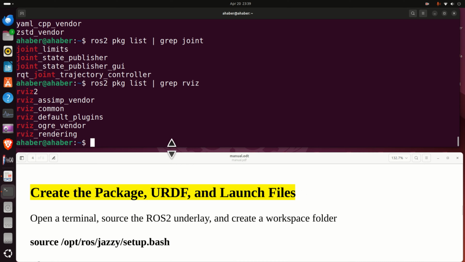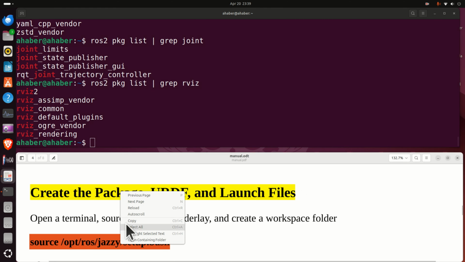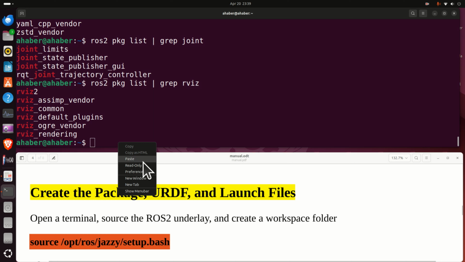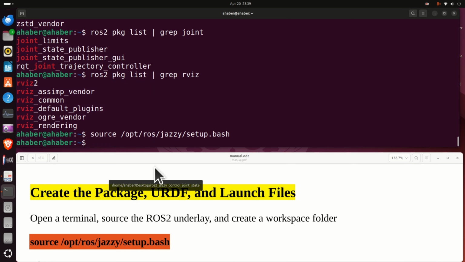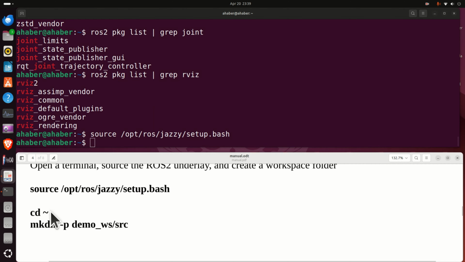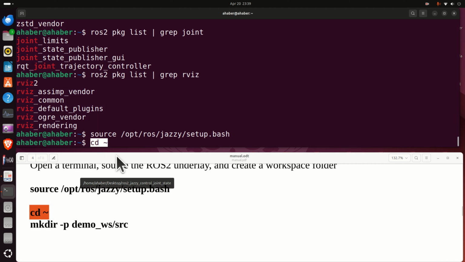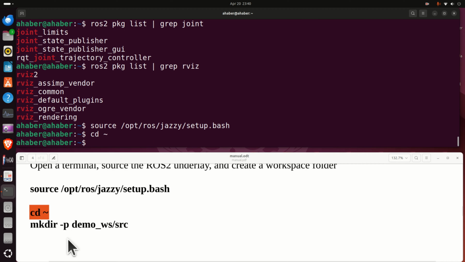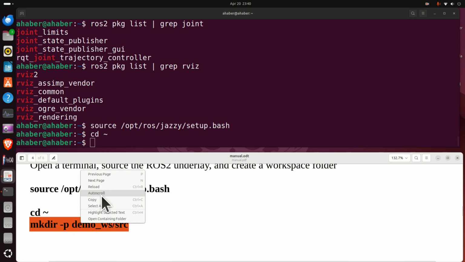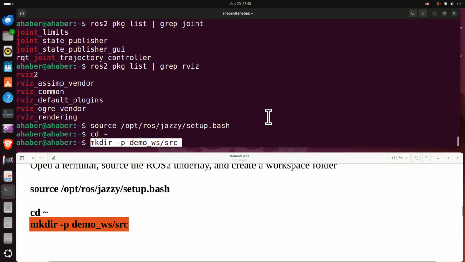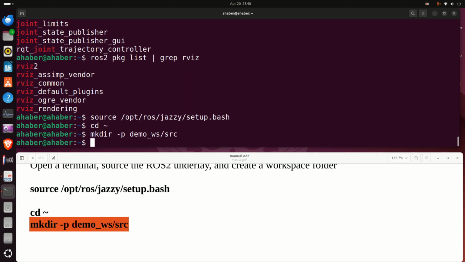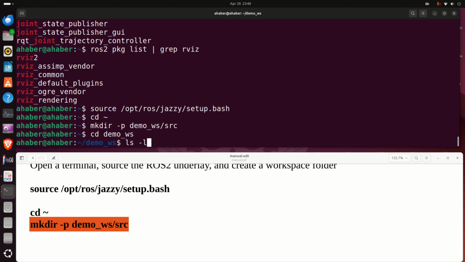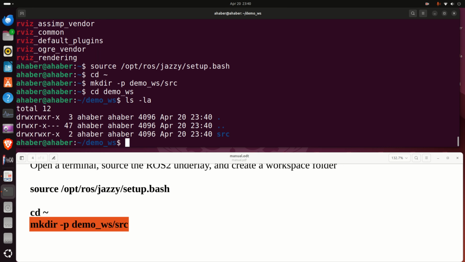So let's do that. Here we are in the terminal where we sourced the environment. However, it's still a good idea to try to do it once more, just in case. Then go back to the home folder if you're not in the home folder. And over here, let's create two folders. You're going to do it like this. This command creates a folder called demo_workspace, and this is our base or the workspace folder.